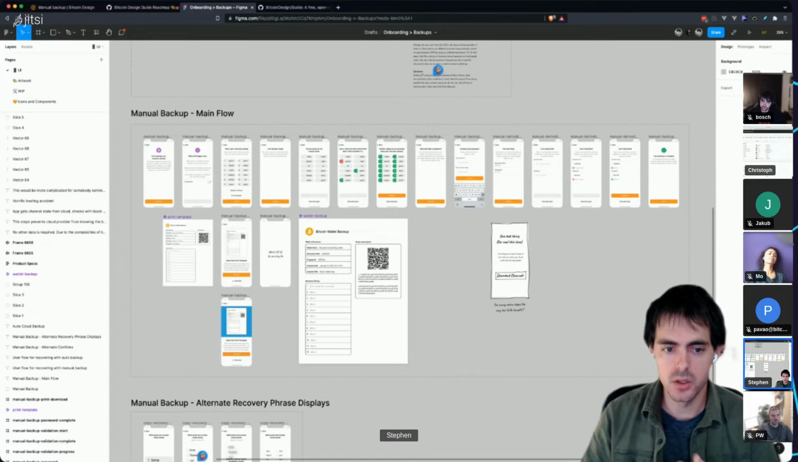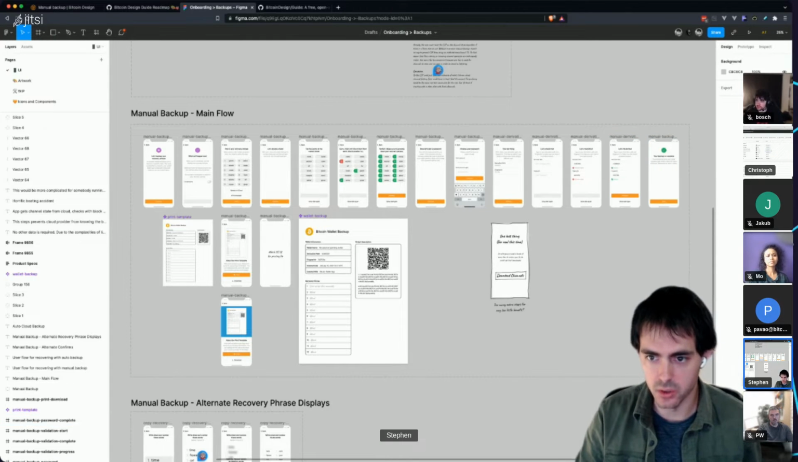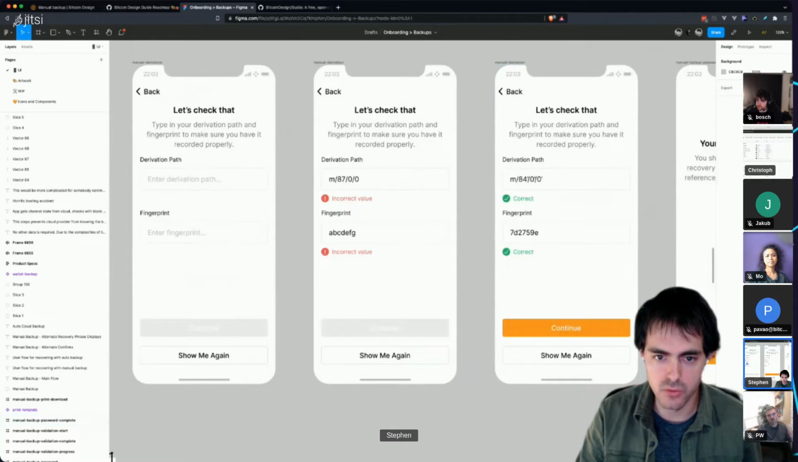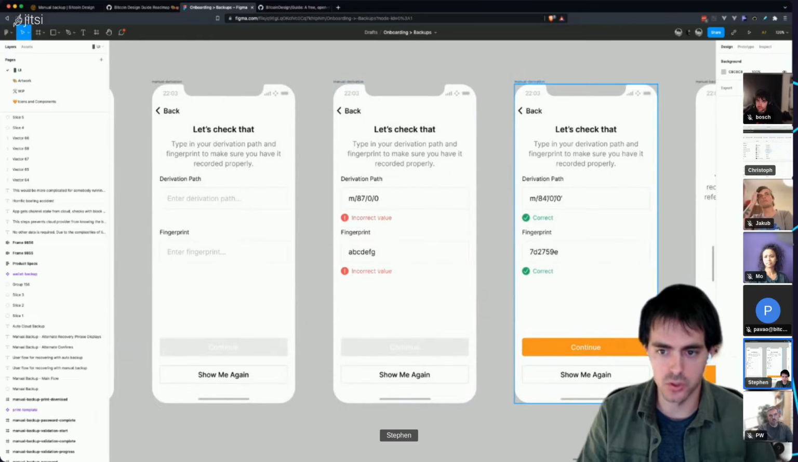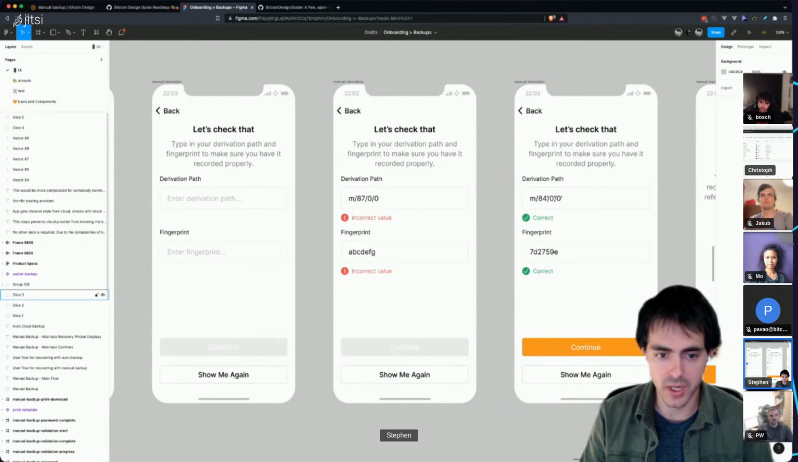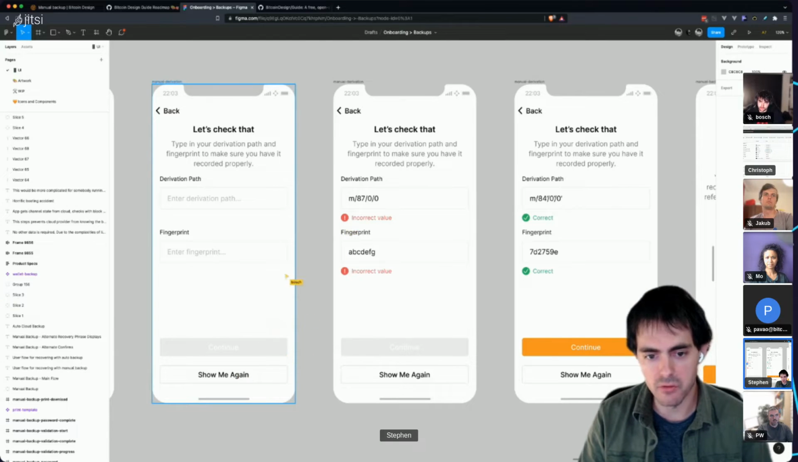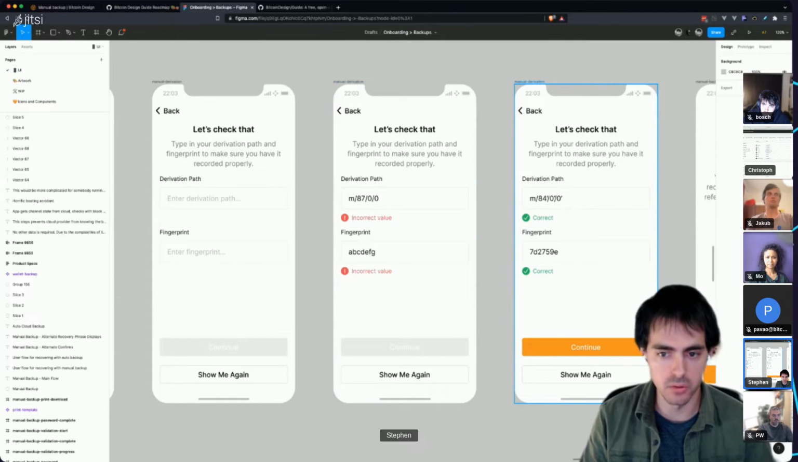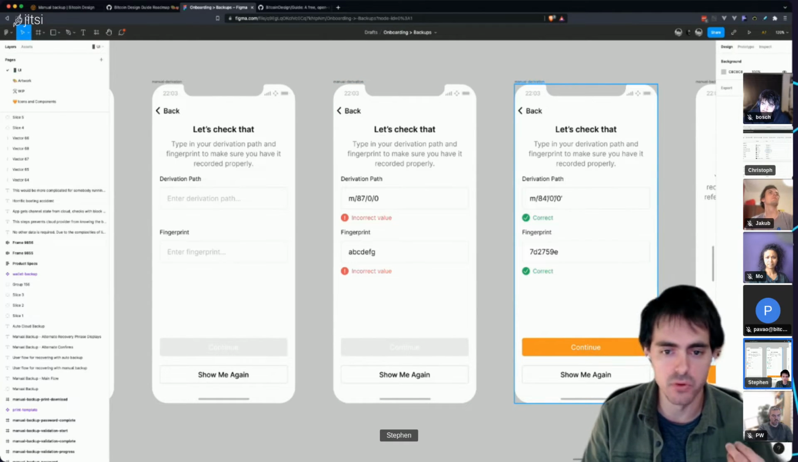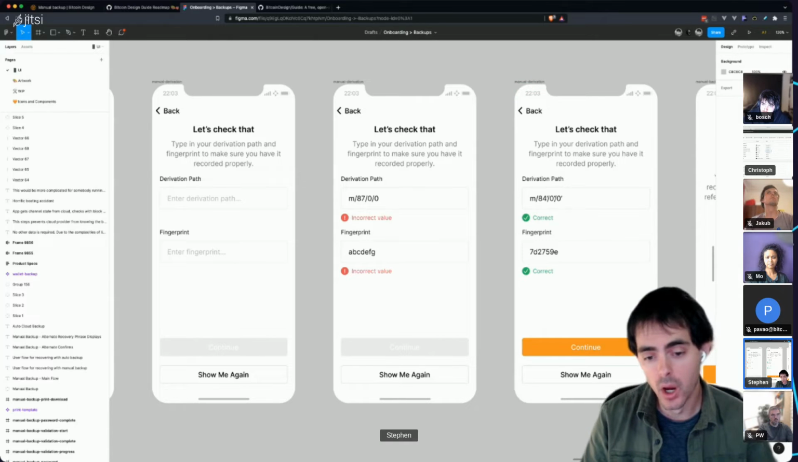One in particular that I've always been a fan of is asking the user to make sure they have their derivation path and their fingerprint backed up. I think if they only have the recovery phrase, they don't have enough to restore their wallet with another app, for instance, because this may differ from the default derivation path of that app.